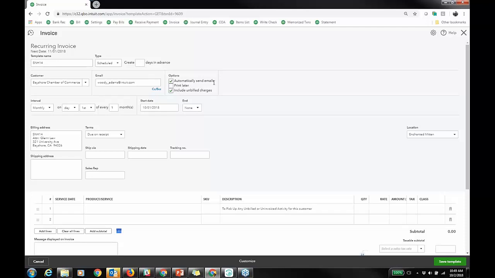Automatically send email. Include unbilled activity, right? So if I happen to do any repair or maintenance or services, I don't want to forget to charge this customer for it. So this will include any unbilled activity anywhere I tag this customer, and include unbilled activity, and enter every month, right?